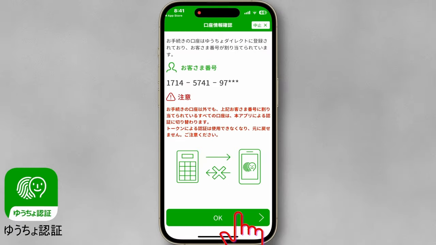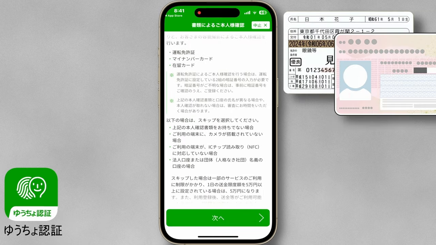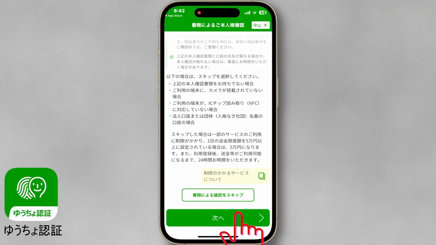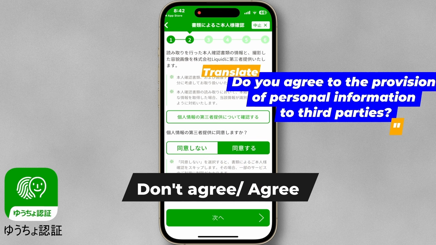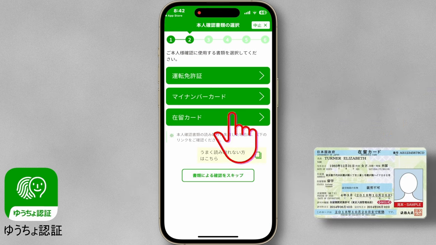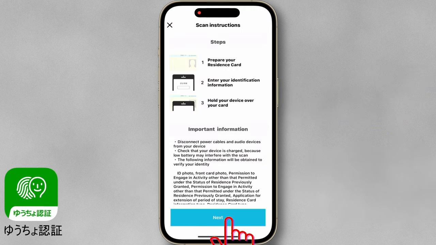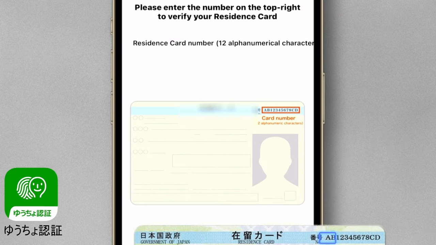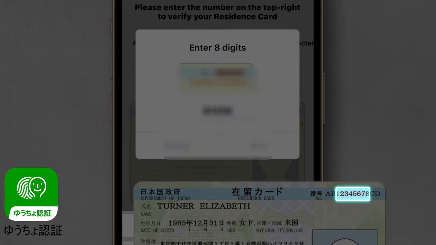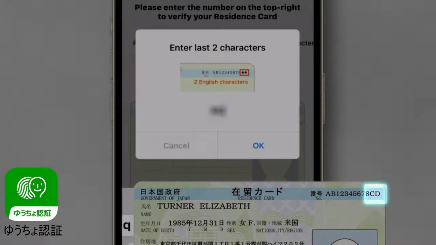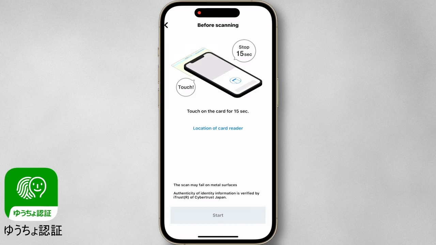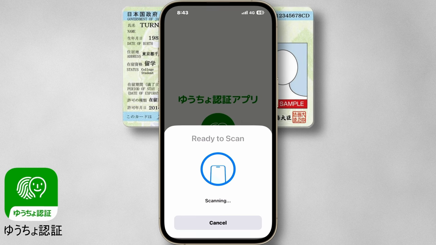Tap OK. You have to provide any of these cards for ID verification. You have to provide personal information for registration. Tap Agree. Tap Residence Card. Enter your residence card number as shown. Place your residence card for 10 seconds.